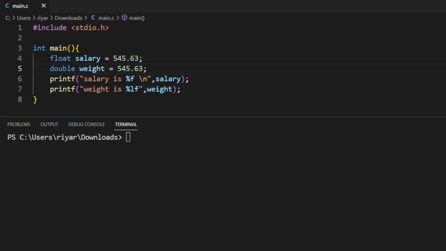Here I have written a very small program in which I have created two variables, salary of data type float and weight of data type double. In salary I'm inserting the value 545.63, and for weight as well, I am assigning 545.63. Why am I doing this? Just to give you an idea of the difference between float and double. As I have already told you, the difference is the size. Float takes 4 bytes and double takes 8 bytes.